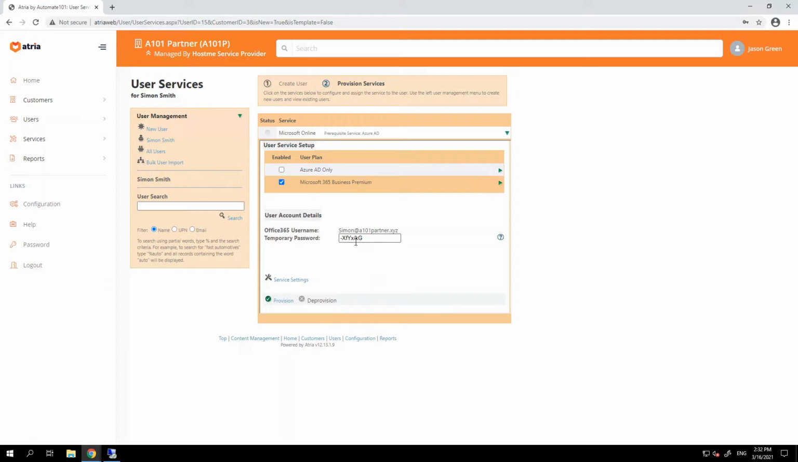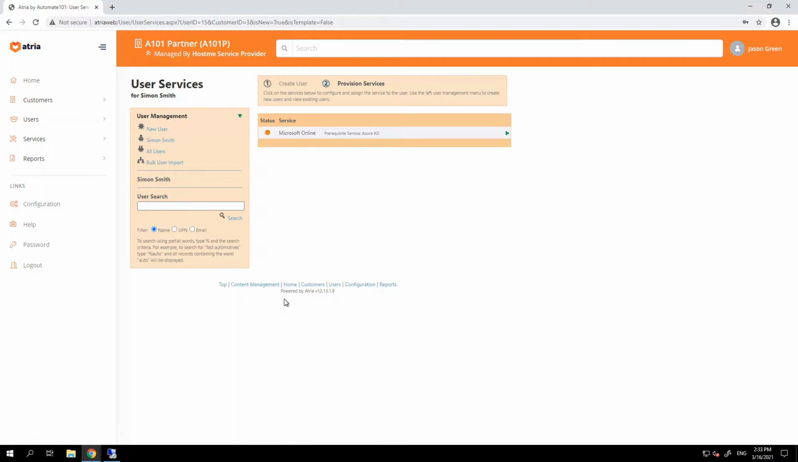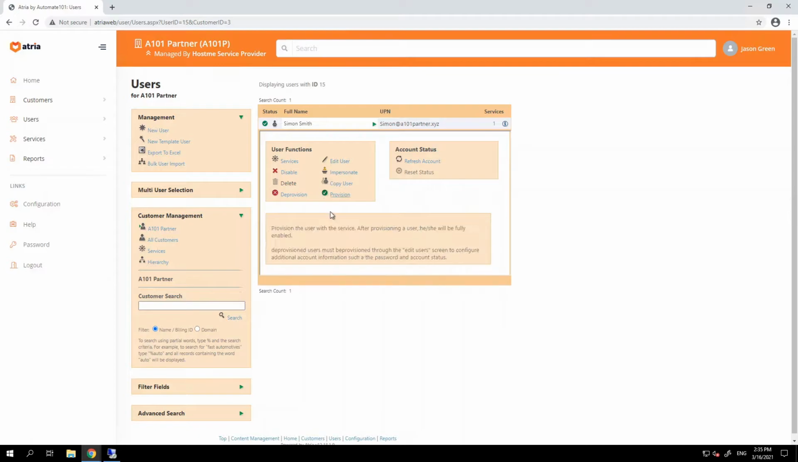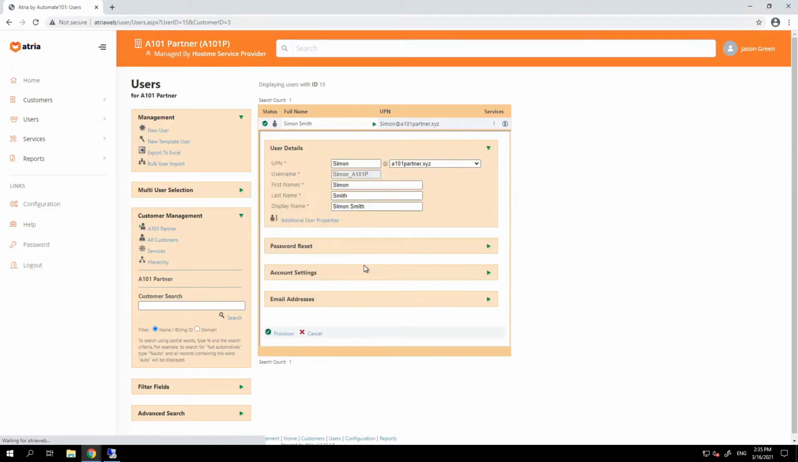Because this is his first time being provisioned to Azure AD, he's going to end up with a temporary password, but we'll reset that in a minute and get those in sync. So add provision. That service is now provisioned to the user. I am just going to jump back to him and give him one more reset on his password, because that will put them in sync between my local AD and Azure AD.